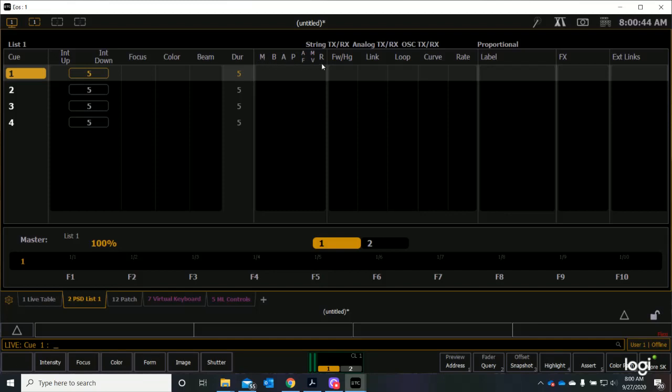I will go into what all of this means later. A follow or a hang is an auto execute. Link is how we make queues link over or skip queues within a stack. A loop is to make queues loop back to one another. Curve, rate, label is what I want to talk about right now, how we could label our queues.